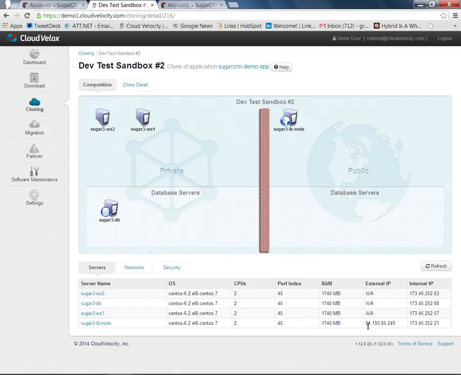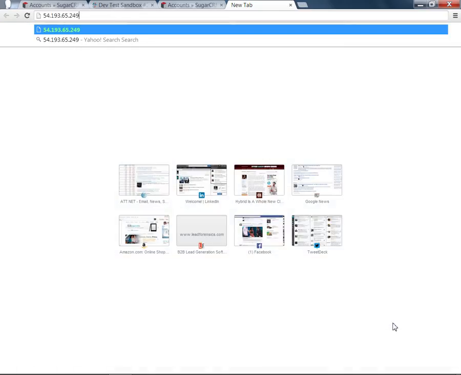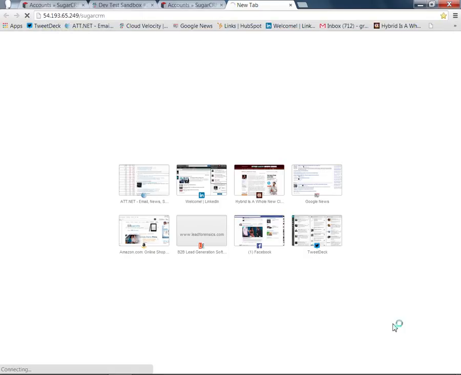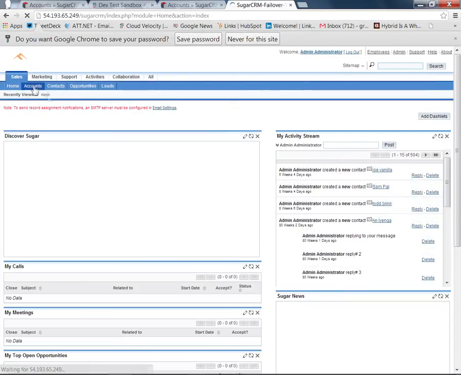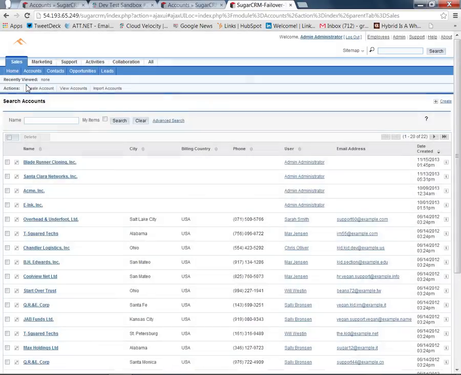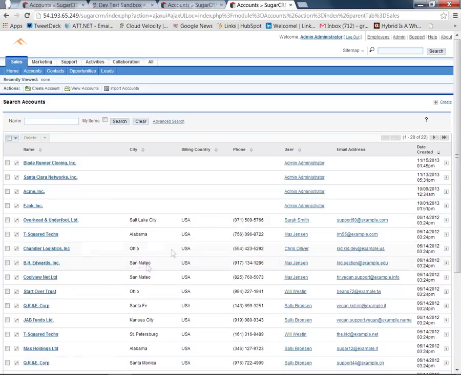So what I'll do now is take the external IP address of this other load balancer. I'll copy this, paste it into a new tab, add SugarCRM to it, and hit return. OK, so now the copy is up and running. We'll log into this copy as well. And in the same way, we'll go to the accounts page. And we can see that it also has a copy of all the data from the original system as well.